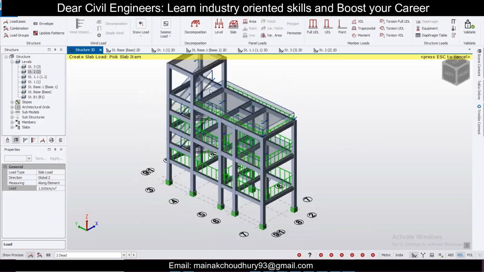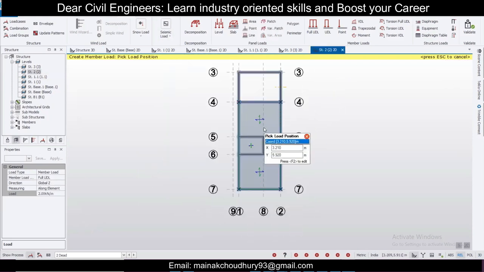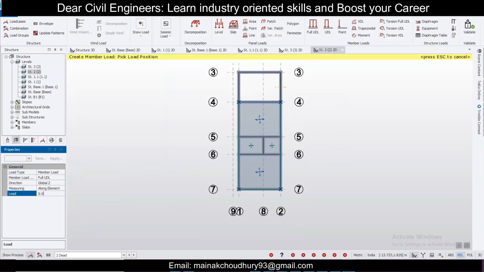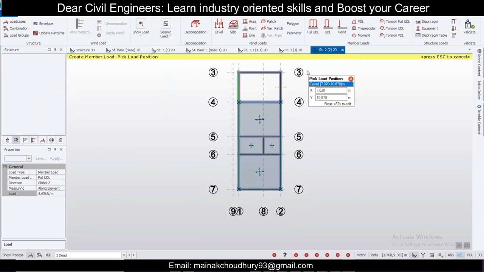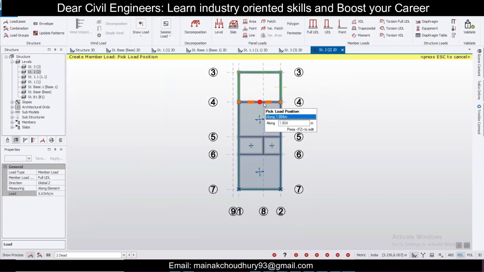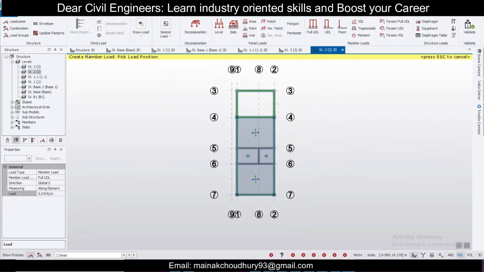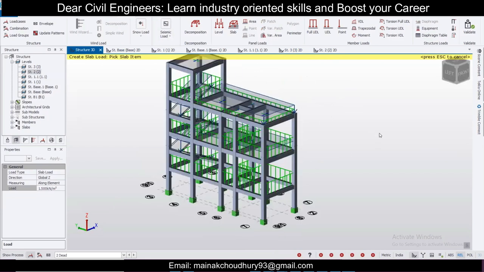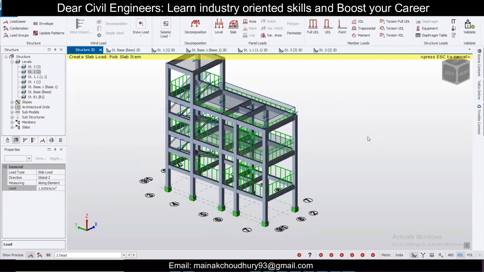For the staircase portion, where you are actually having the full walls, go to this particular level, again structure 2, and then apply the 6.625 load. You just change this to 6.625 and then apply it in here for the staircase portion. Okay. So after this is done, the load of the staircase has been assigned. Dead load, we are done with it.